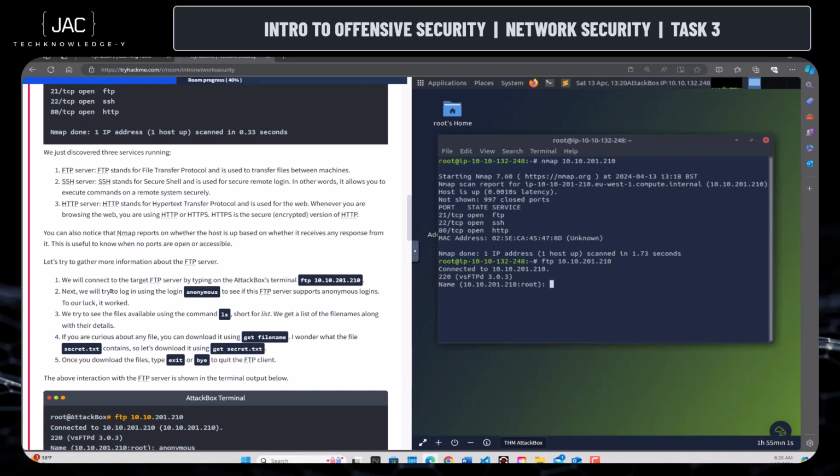All right, next we will try to log in using the login anonymous to see if the FTP server supports anonymous logins. To our luck, it worked. So let's go ahead and just type that in. Anon. There we go. Login successful. Remote system type is Unix. Okay, well, we knew that just because it said that we were going to hack a Linux system at the beginning.